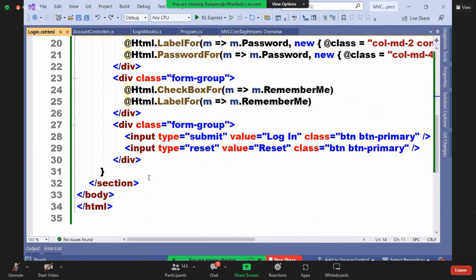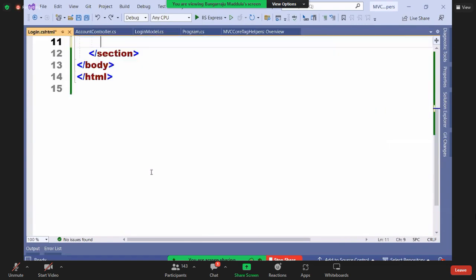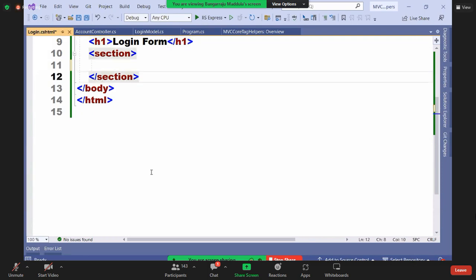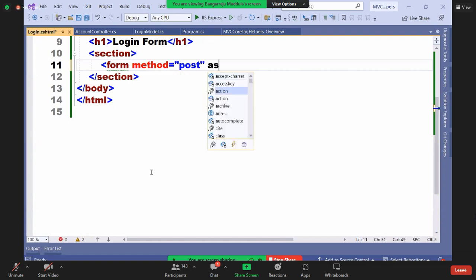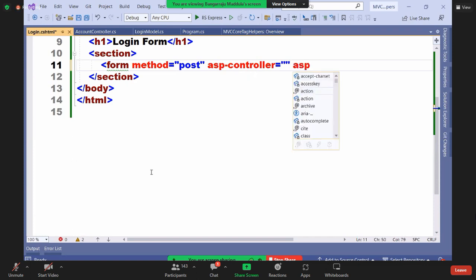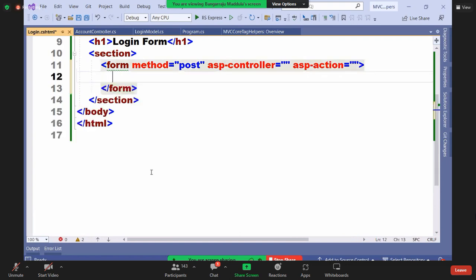I'm removing the using statement. The body form, I removed it. Now use our regular form tag. Form, method equals post. Now here write asp-controller. What is the controller name? And asp-action. What is the action method name?